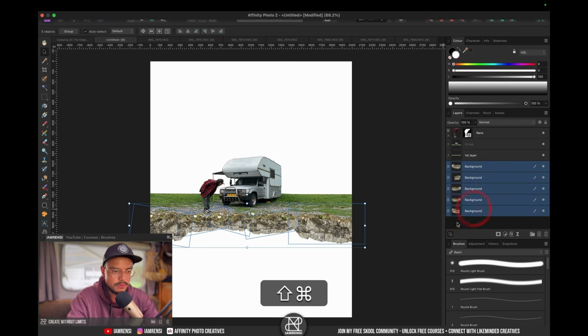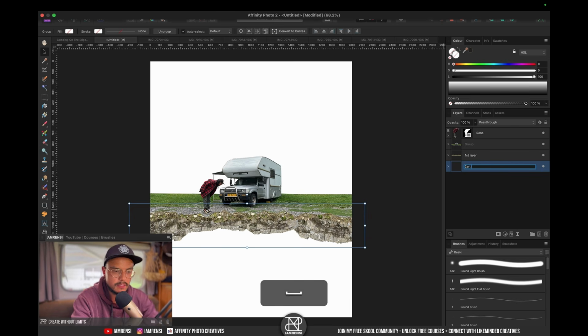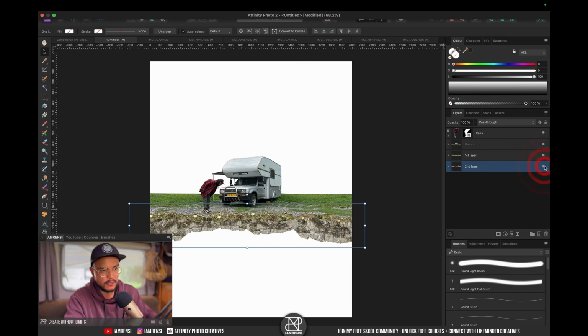Now let's group these three together as well, and that is gonna be the second layer. Oh, second layer. So now we've got our first layer right here, and then a second layer below that. And we could add more layers, of course, but I think this is just fine for now.